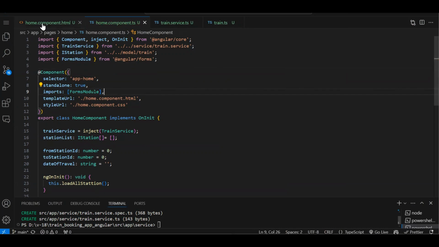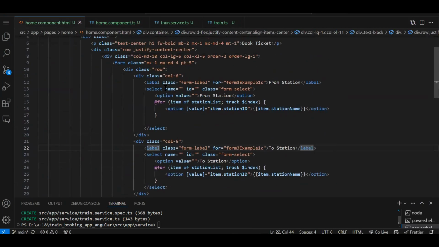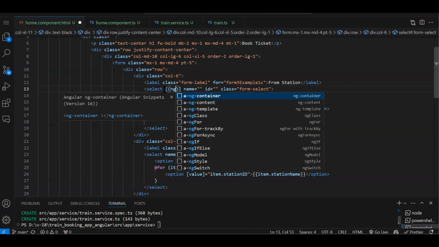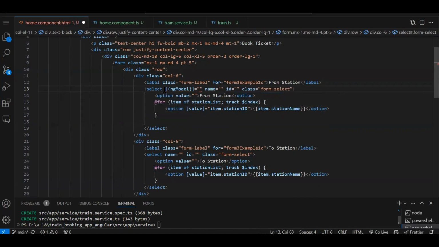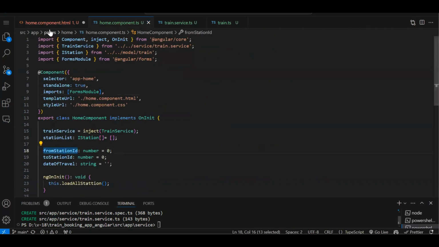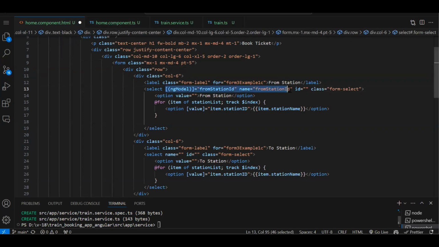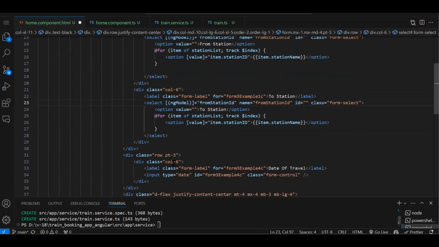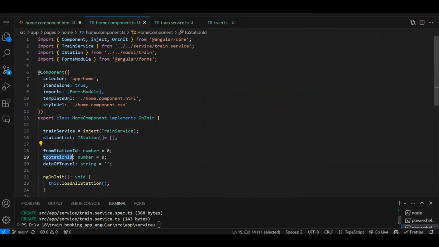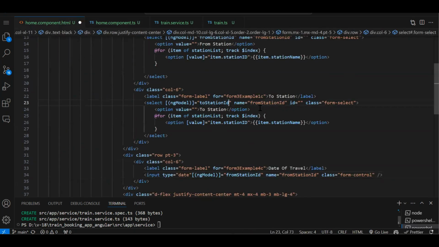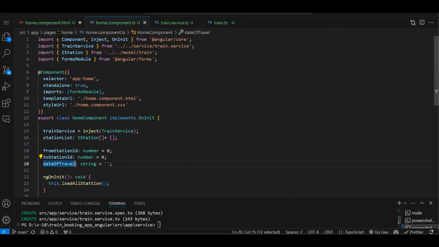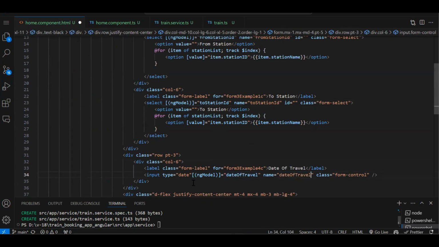Now, these three variables we have to bind to the three elements we have. So this is the first one. Square bracket, round bracket, ngModel equal to double quote, and we will be binding fromStationID over here. And since these elements are inside the form tag, the name attribute is also mandatory. Let's copy over here and over here also. toStationID will go to the to station drop down over here. And the last one, dateOfTravel. So let's copy over here, over here.